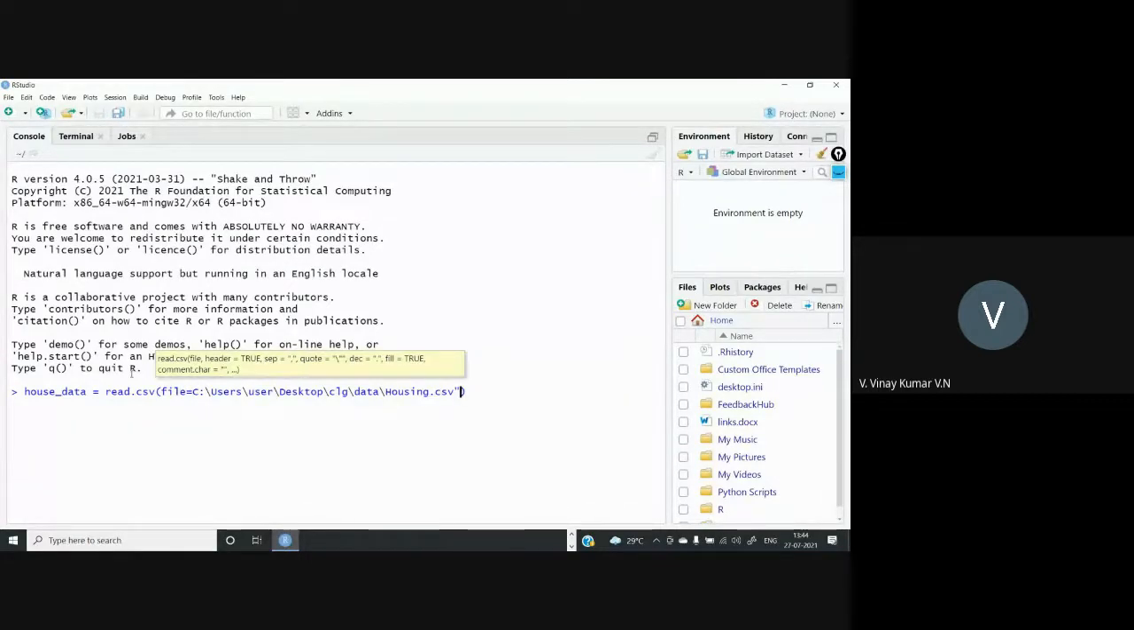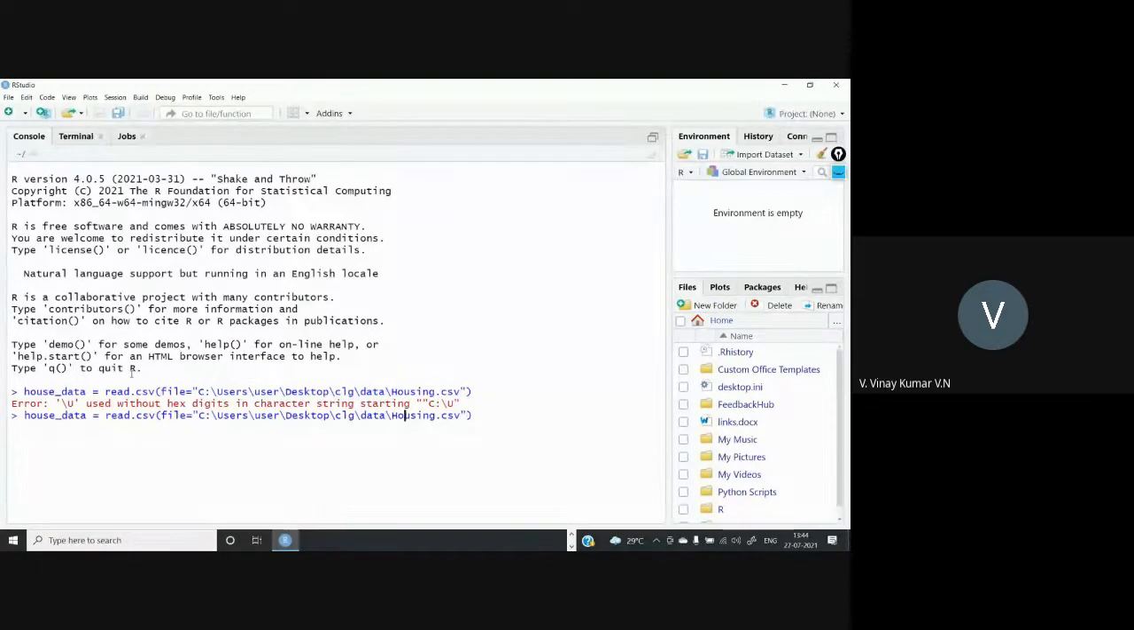So this is my file path in my local machine. It was stored in this path, and if you use this forward slash, what will happen? You are going to get an error. So instead, what we have to do, we have to take the reverse slash.